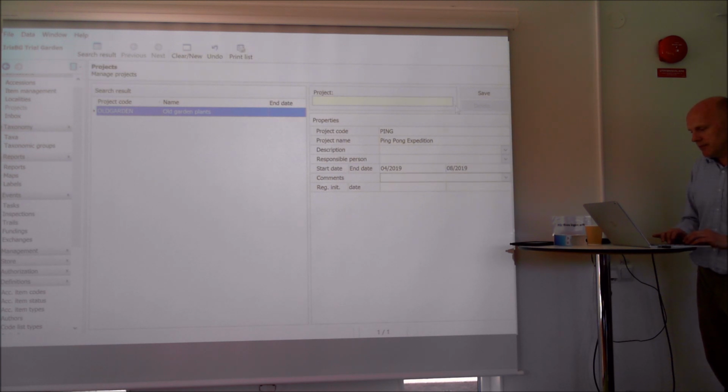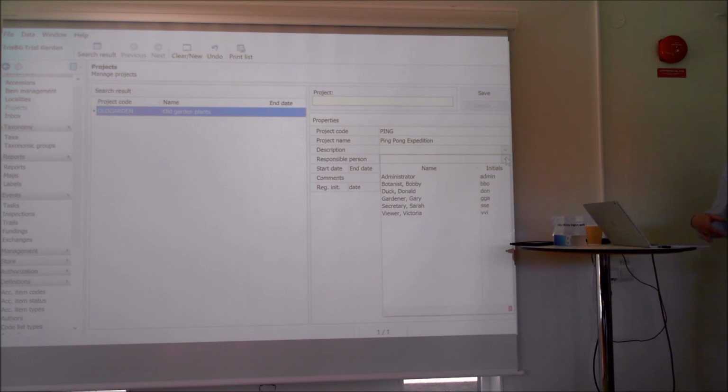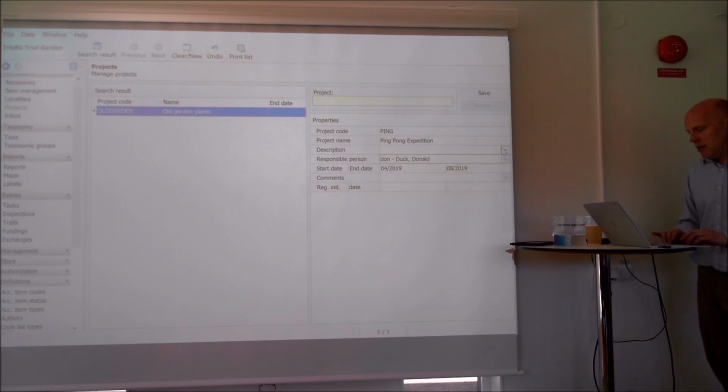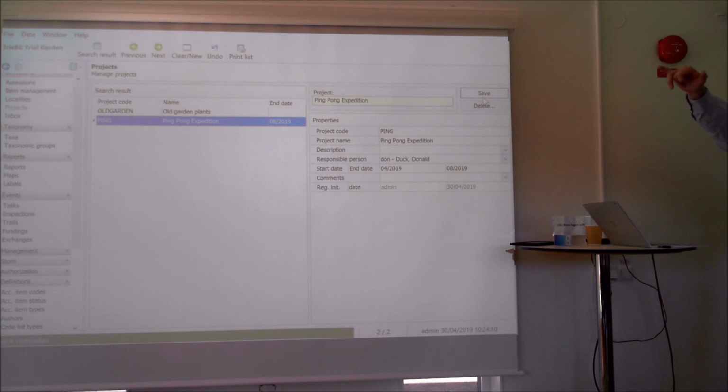So I'm the responsible person. You can only put one person in, and that's a staff member. So if I've got a list of people who are on the ping pong expedition, then you would put it either in the comments or in the description. Can you not, go back to the original screen, I thought you could add multiple names there. You can have multiple names there, yeah.